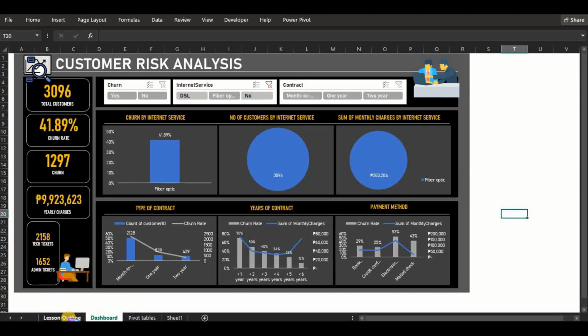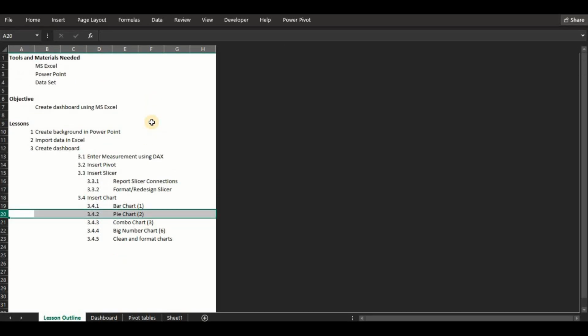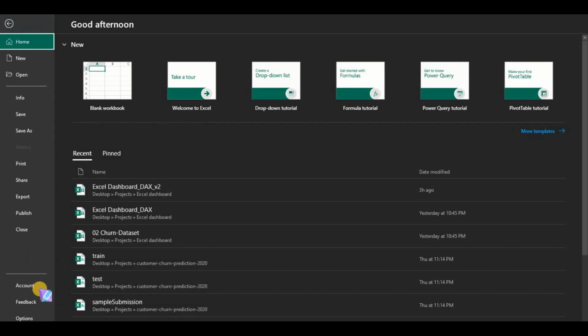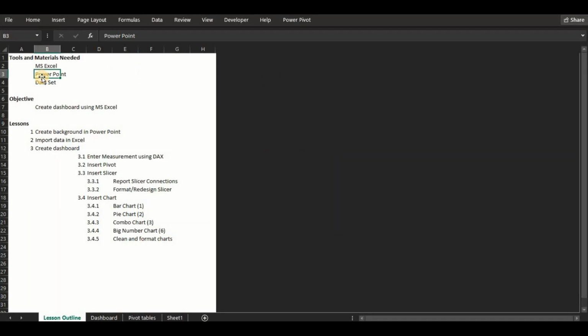For this lesson, I have broken it down into several parts or steps. First, let me show you the tools and materials that you need. Number one, of course, is Microsoft Excel. The version of my Microsoft Excel, FYI, is LTSC Professional Plus 2021. We will also need PowerPoint and a data set. You should see the link of the data set in the description of this video.